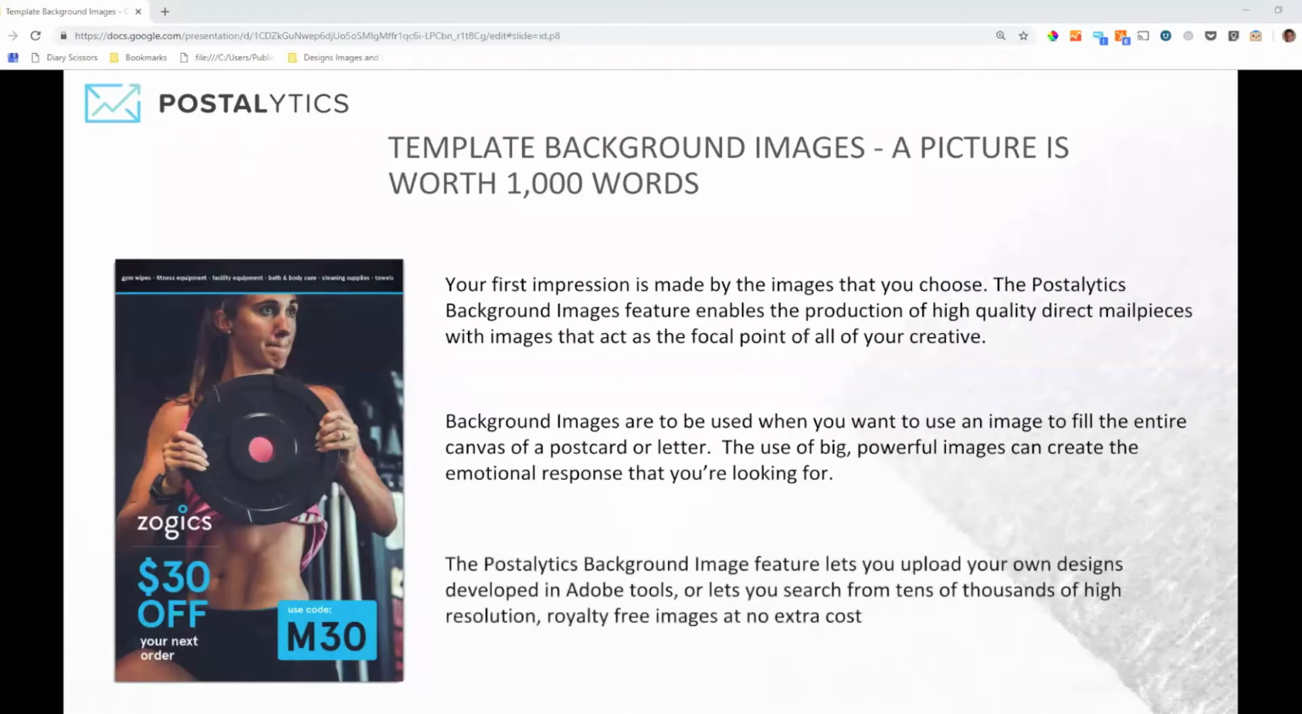What's great is that the Postalytics background image function allows you to build things in the same Adobe tools that graphic designers have been building images for direct mail marketing within for years. We also have an ability for you to search from a royalty-free database of high-resolution pictures taken by professional photographers. So there's lots of different ways for you to get great images to use in your marketing.